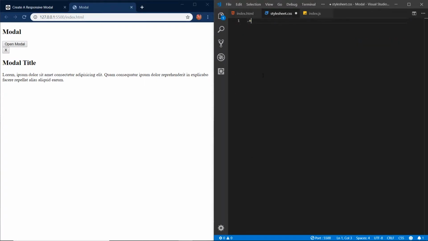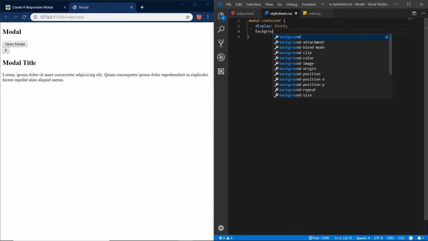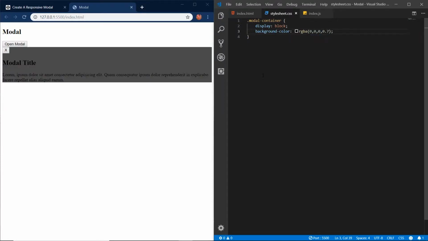So here we're going to do modal container. That's what we want to style first. We're going to give this a display. By default, we want to give this none. But actually, for now, we just want to do display block so we can see what's going on. We're going to give this a background color of rgba 0, 0, 0, 0.7 for the opacity.